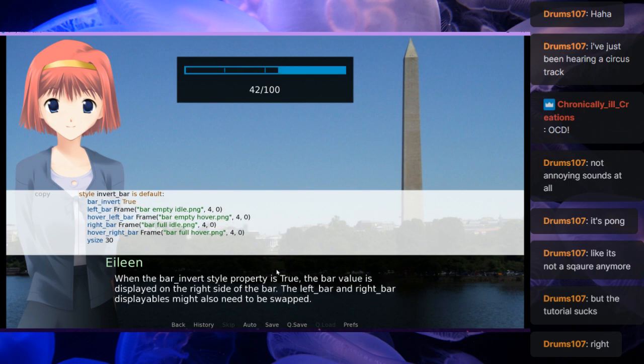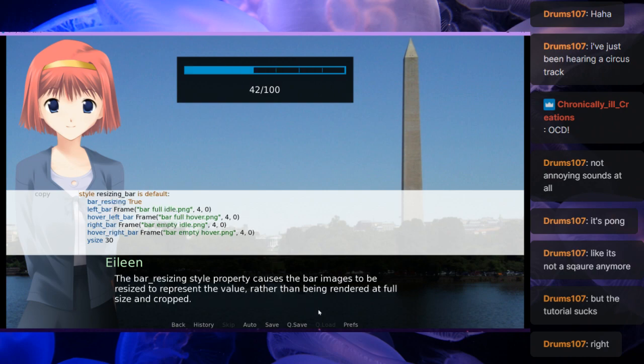Boop. When the bar invert style property is true, the bar value is displayed on the right side of the bar. The left bar and right bar displayables might also need to be swapped. The bar resizing style property causes the bar images to be resized to represent the value rather than being rendered at full size and cropped.